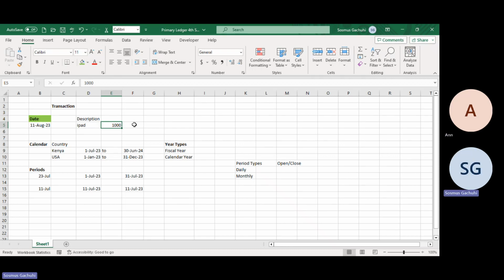Okay, I can tell you are relating to the fact that you are booking a transaction. It could be the price for the iPad, but it could also be the quantity for the iPad. Yeah, it could be quantity. So that's all about the date.